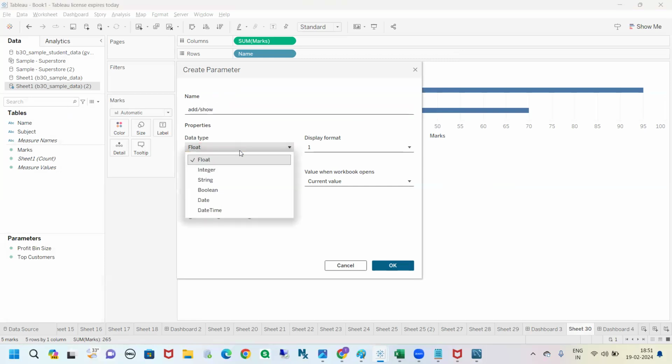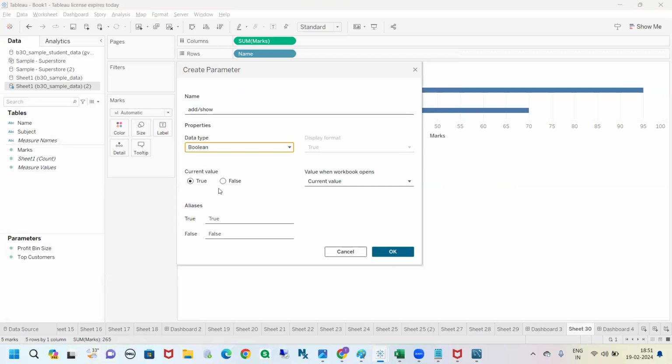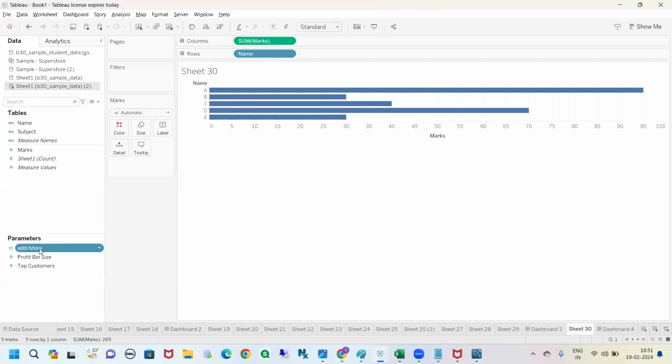Now the data type I'm selecting is Boolean. Boolean means we can have only two things, either true or false. If you want to give some alias for true, you can have some custom value here. But for now, I want to keep true as true only, false as false only. Simple thing: just create a parameter with some name, select the data type as Boolean, and click on OK. Now this is the add show parameter.